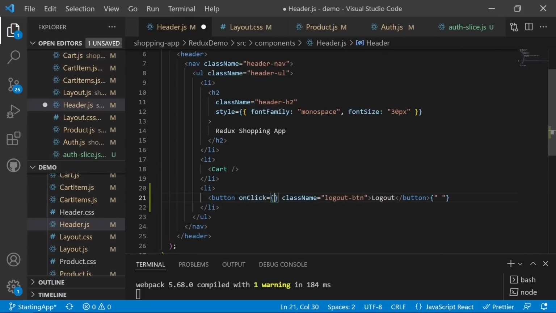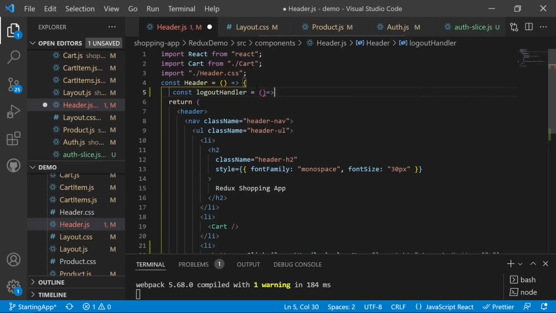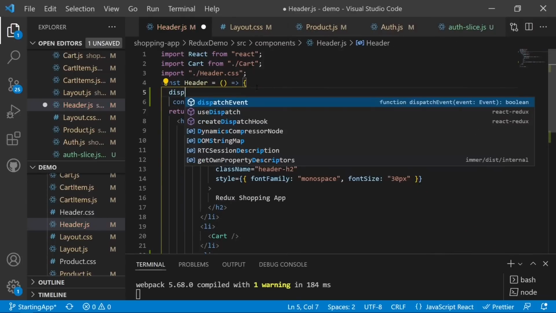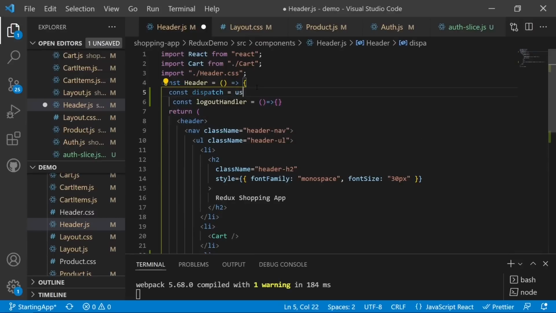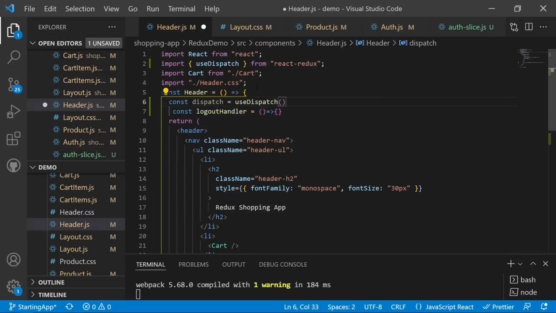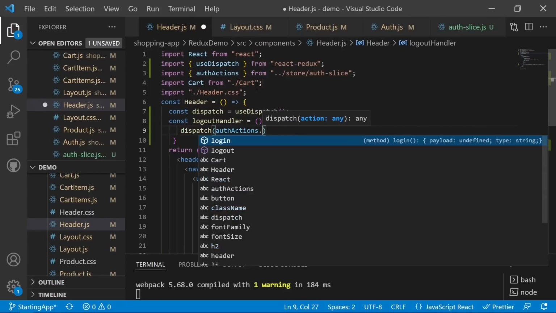So the onClick is here, and then we can just provide the logout handler as the function. Now we can create the function as const logoutHandler, and then we can create the dispatch functionality also. So const dispatch will be equal to useDispatch once again, and then we can dispatch here an action of the logout of the auth slice. So it will be dispatch, and then authActions, which we have, dot logout.